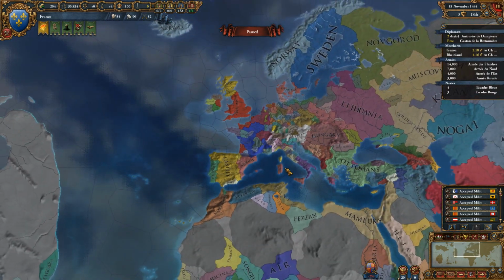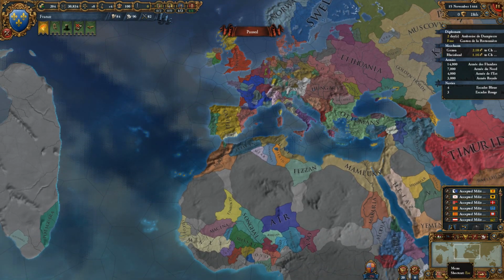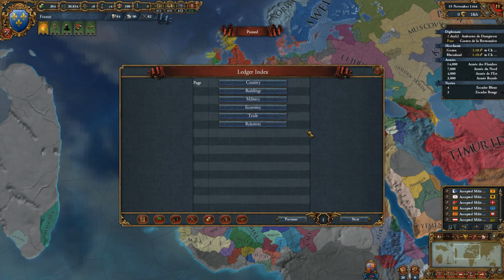Okay, so I think we have covered everything. Oh no, the ledger here. So menu, that's the main menu, yes, self-explanatory. Ledger is a very important tool for the min-maxer player. So basically, you can see all the numbers here.